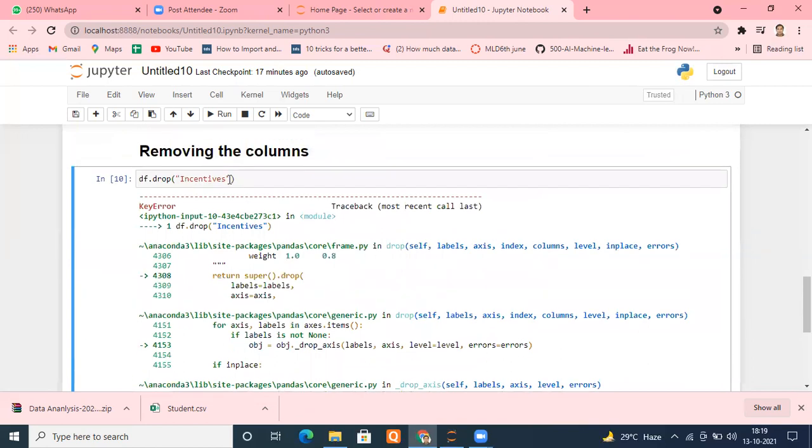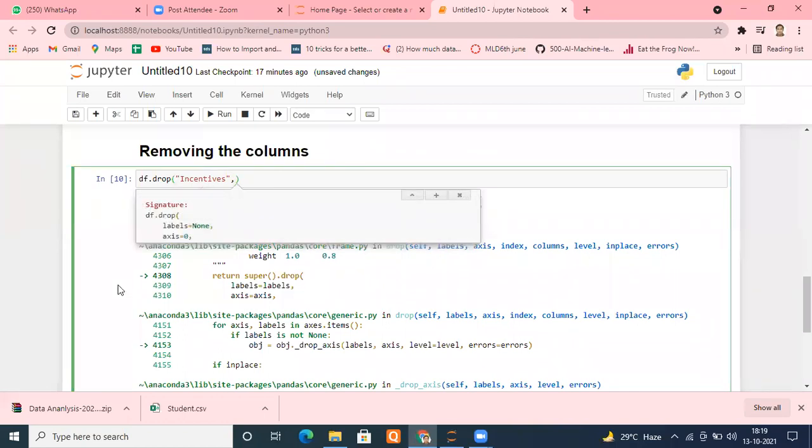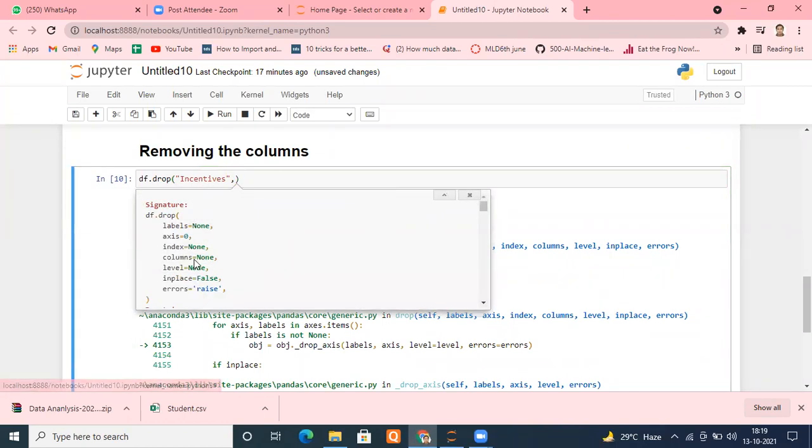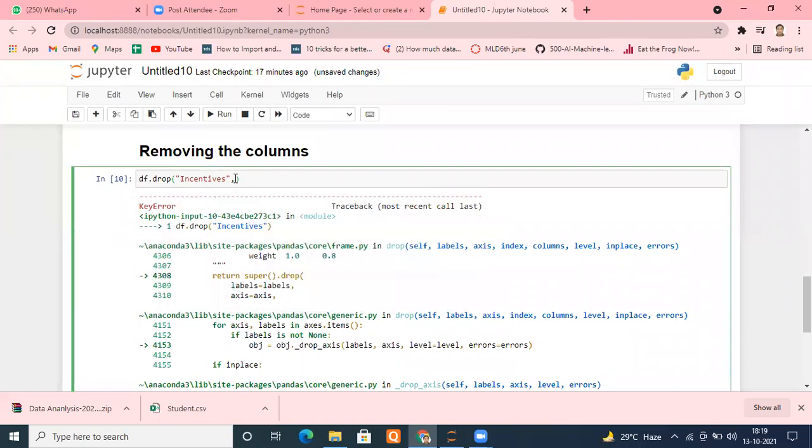How will I change? If you want to know, just press a comma. Normally, let me tell you, if you go inside and press shift and tab, you can see there is something mentioned as axis equals to 0. Can you see that? Axis equals to 0. Axis equal to 0 means we are dealing with rows.